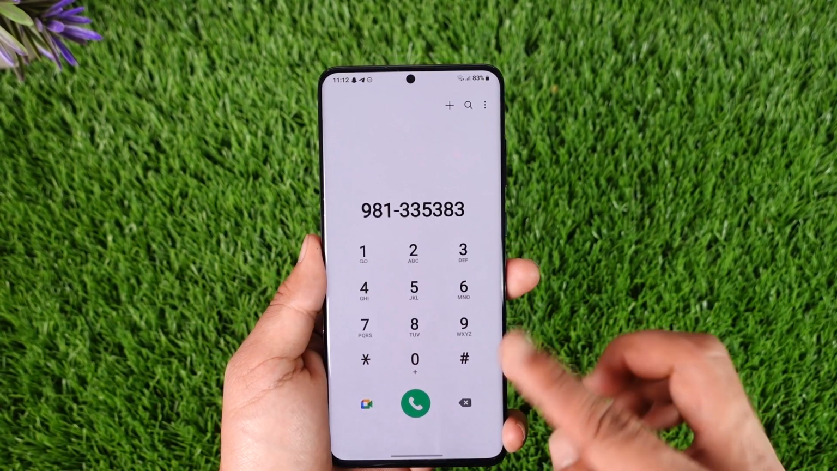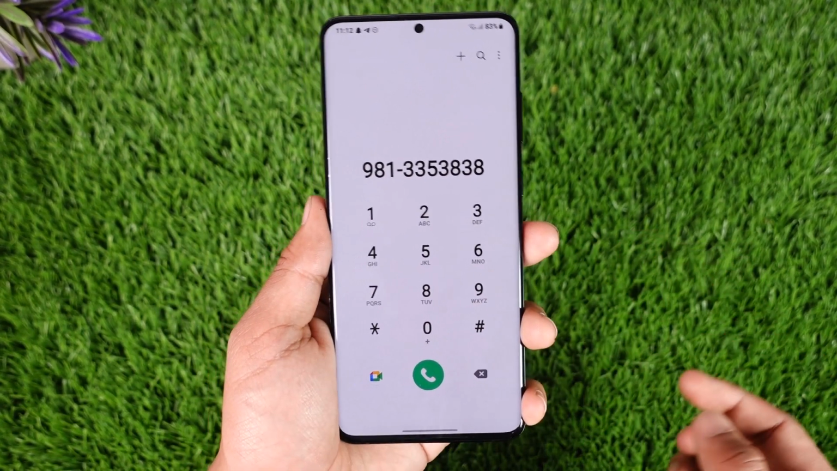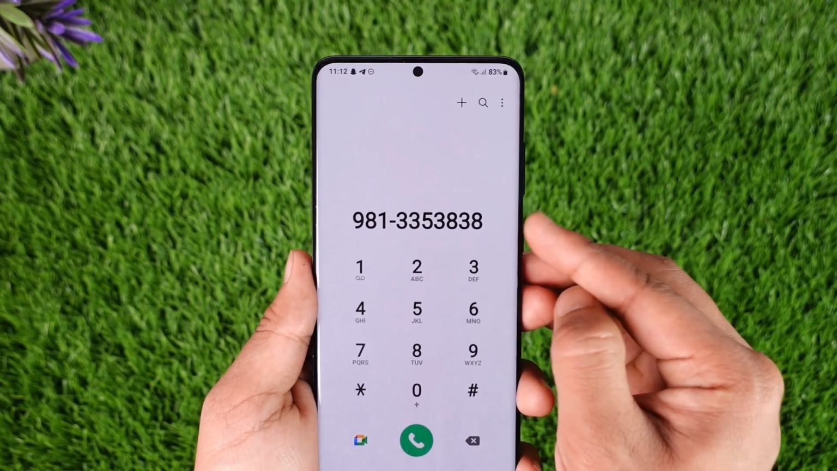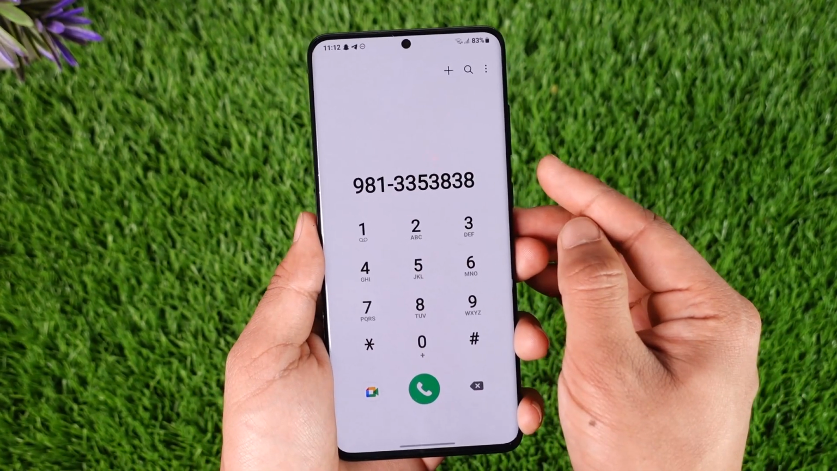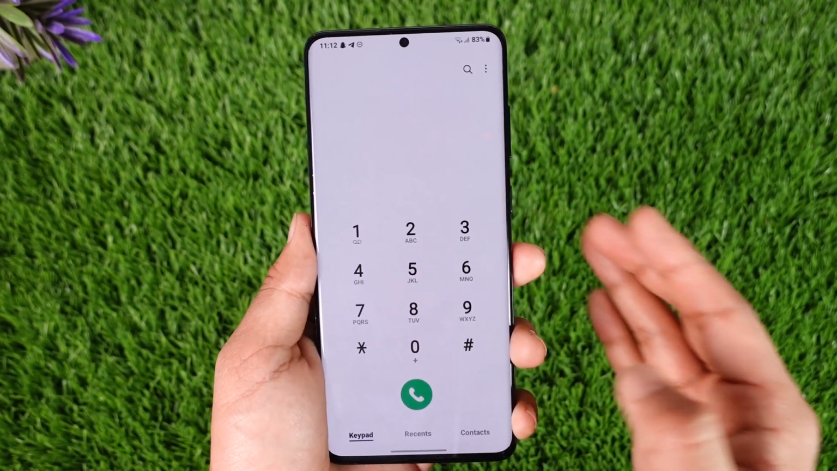So if you're trying to call a certain type of number for some reason and then it simply says call ended instead of the call ringing, the very first thing you want to check is whether or not the number is correct, because sometimes whenever the number is incorrect on your Android phone, you will not be able to call this number if it really doesn't exist.